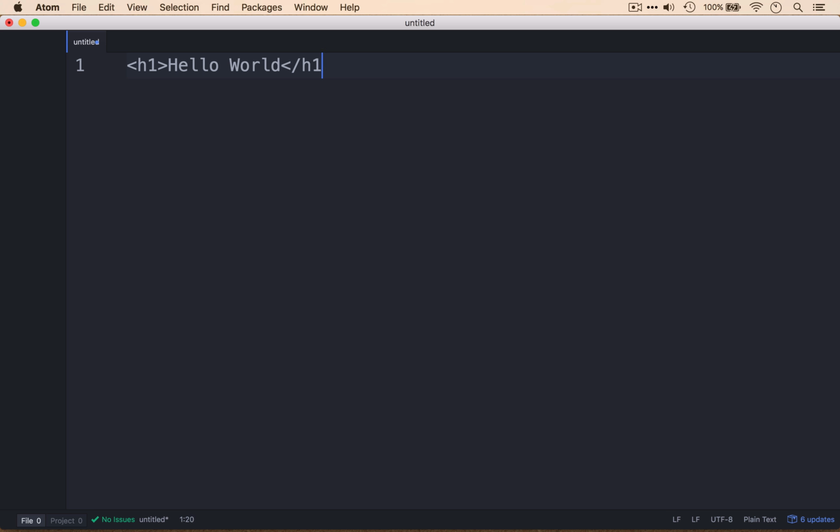So I'm just going to write what's called an H1 tag. It starts with a less than sign, followed by H1, then a greater than sign, then the words hello world. And then you can see the closing tag here is just like the beginning tag. It just has that /. So just copy this. And after we're done typing this, we want to save this file.